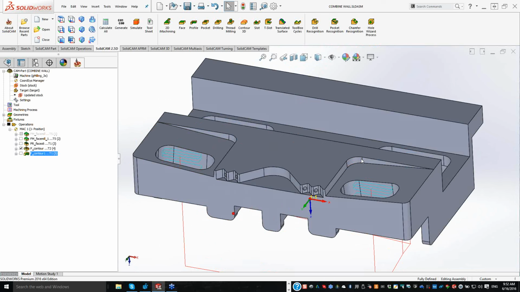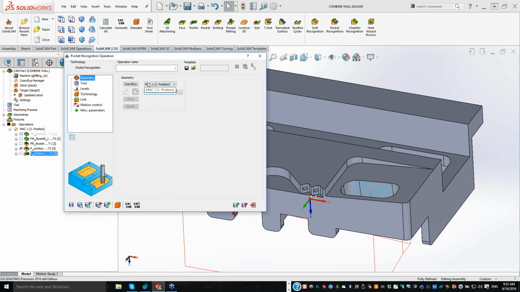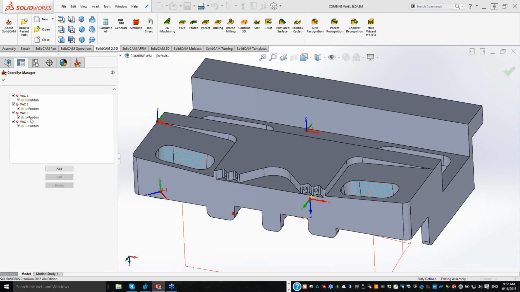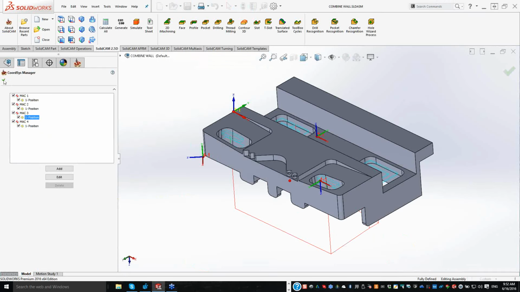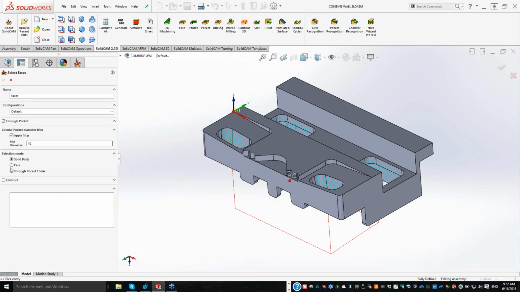What I'm going to do in this particular case is I'm actually going to use pocket recognition to mill out this floor. I'll go to pocket recognition. When I choose my coordinate system, if I'm not sure which one, I can always look over here. That's my coordinate system I want to use. When I go to choose my geometry, I'm just going to use the option of face, not the entire body, just the face. The reason why I like doing this is very simple. When I choose just the face, it already automatically recognizes what is open and what is closed.